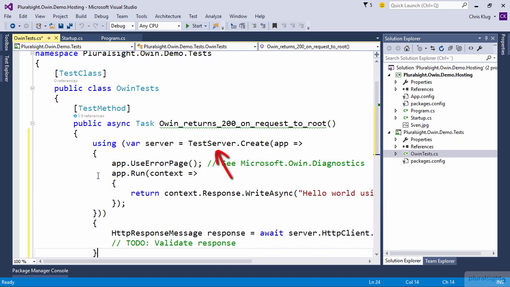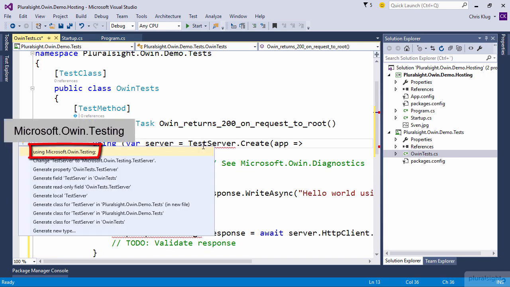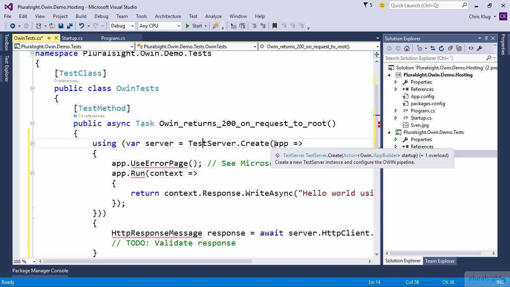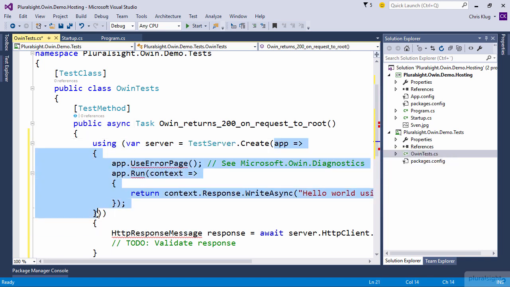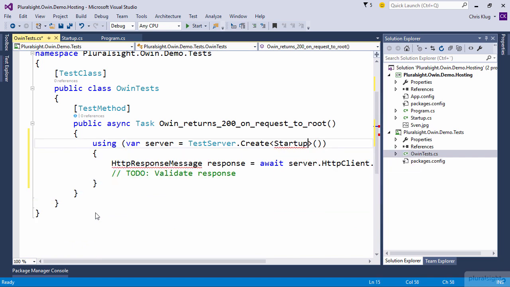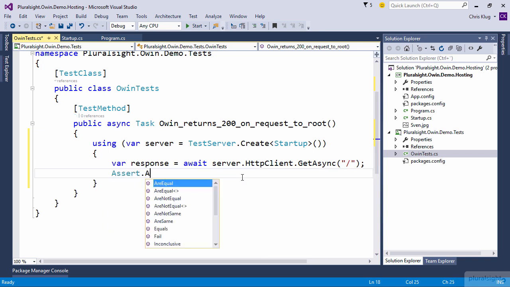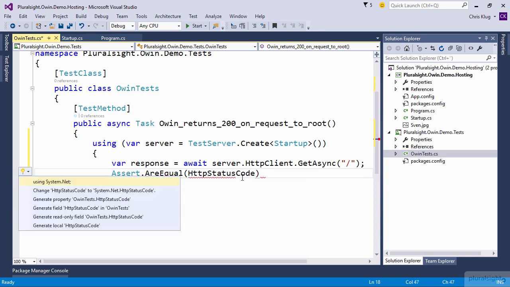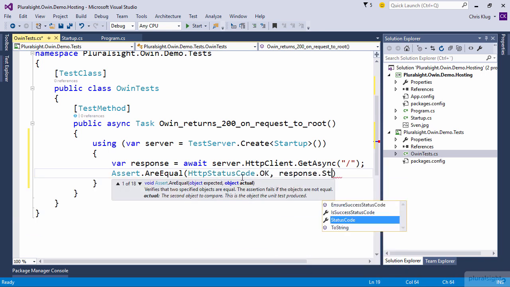And to get that TestServer class to register properly, we need to add a using statement to Microsoft.Owin.Testing. And since we've already got a startup class that we want to test, I don't want to use this dynamically generated OWIN pipeline. So I'm just going to remove that delegate and add a generic parameter of the type Startup instead. And instead of adding an extra using statement for the HTTP response message, I'm just going to convert it into a var. And finally, I just need to do an Assert.AreEqual and compare HttpStatusCode.OK with response.StatusCode.